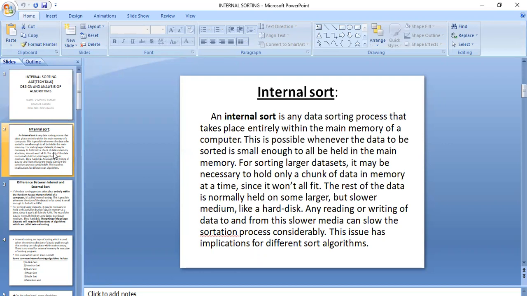Internal sort. An internal sort is any data sorting process that takes place internally within the main memory of the computer. This is possible whenever the data to be sorted is small enough to be held in the main memory.